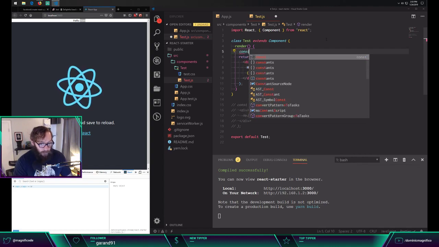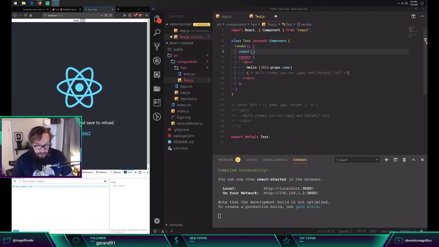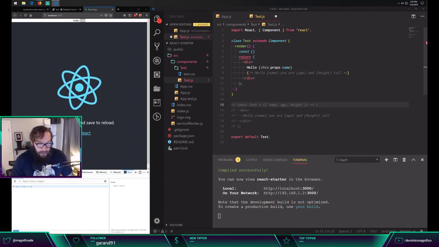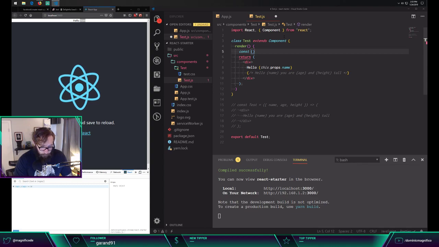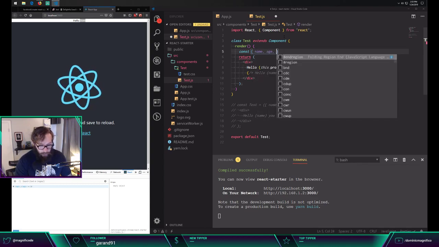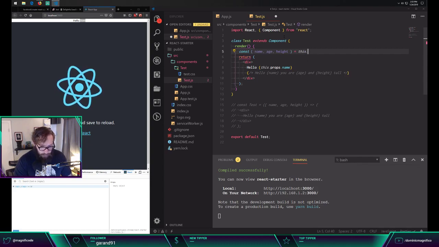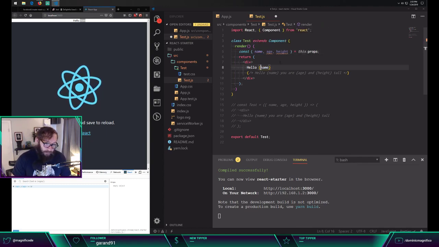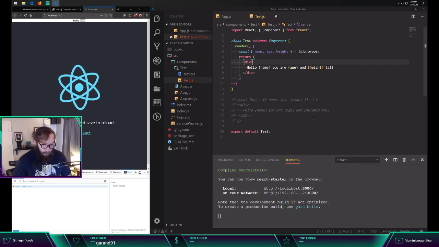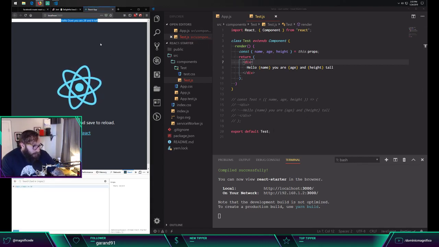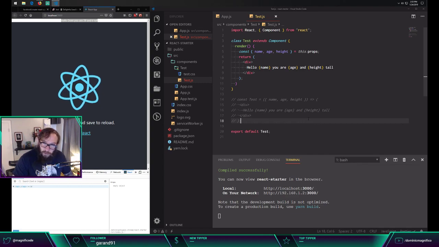we can run const, and then we do essentially the same thing that we did here when we destructured props within our stateless functional component. So we do const name, age, and height equals this.props. So we've taken this.props, we've destructured name, age, and height. So now we don't have to type this.props every time. So now we've got hello, and we can essentially just comment that back in, and things should be working exactly like they were with our stateless functional component, which is terrific.